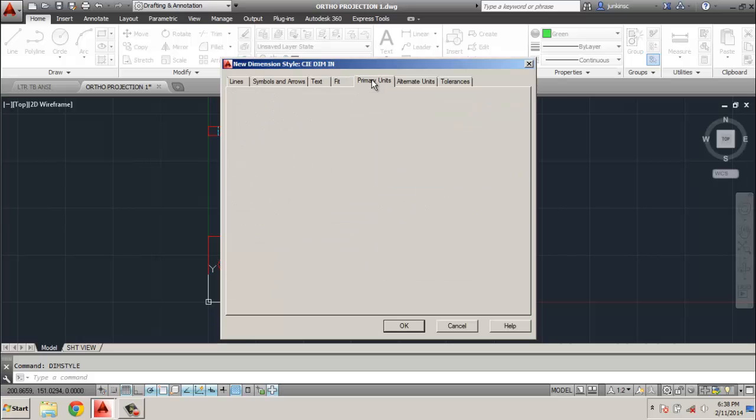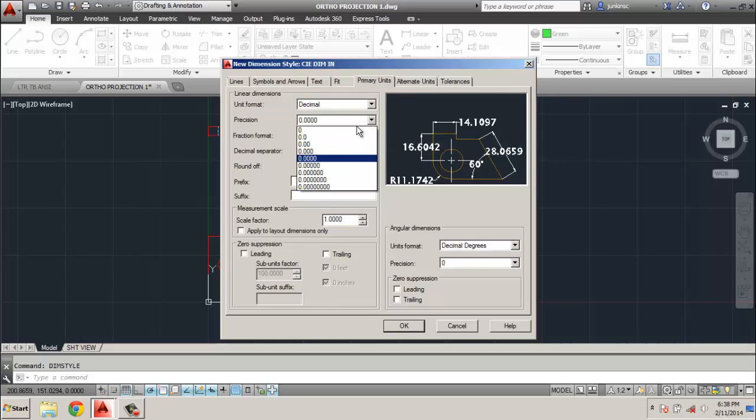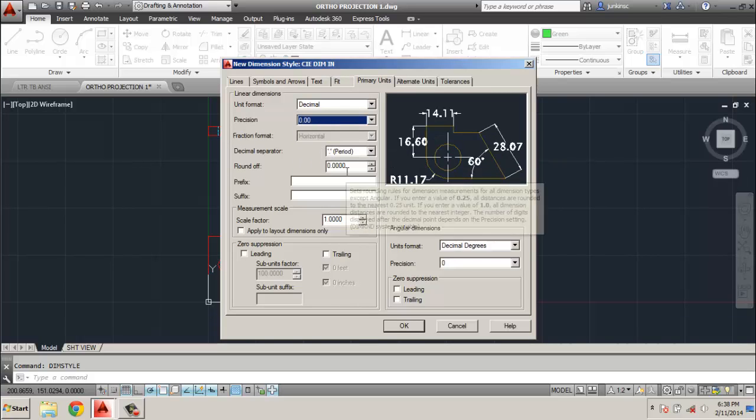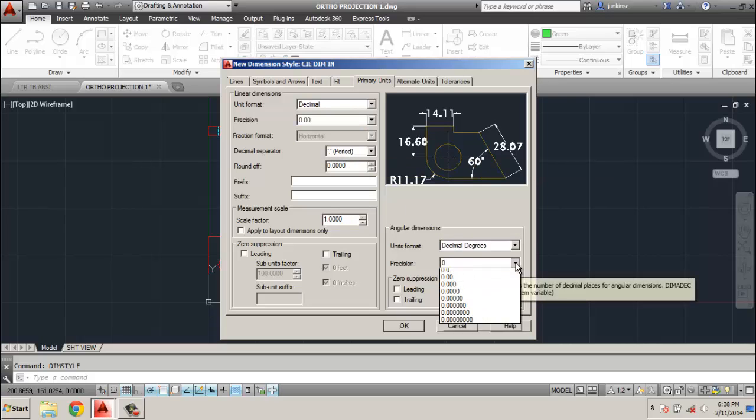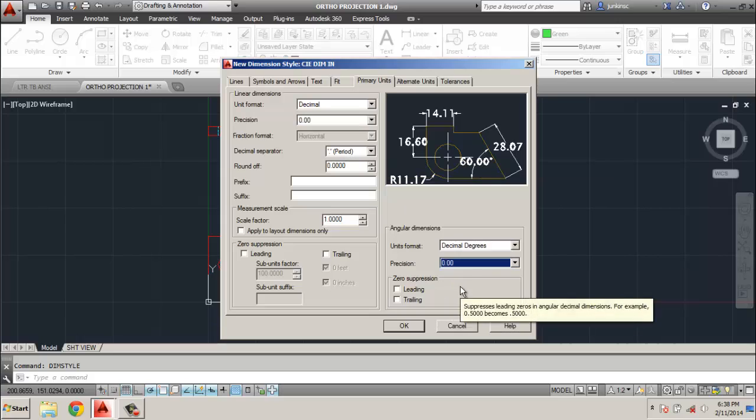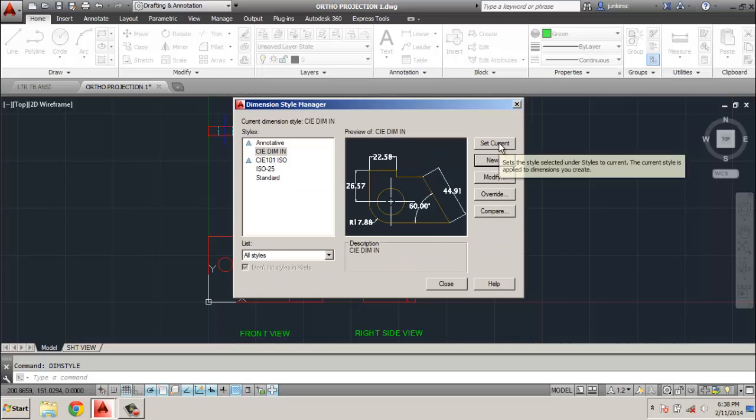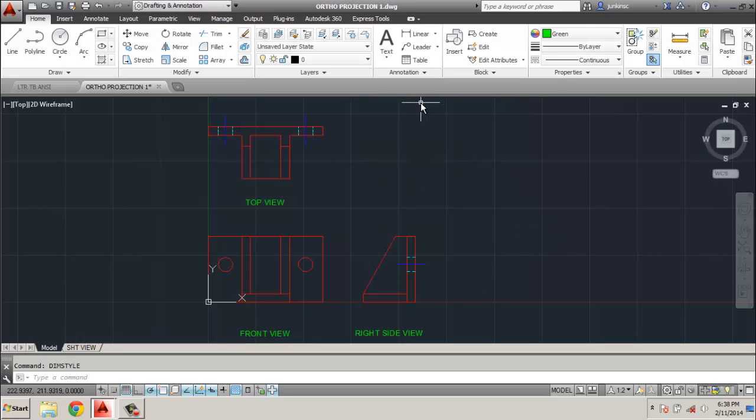Fit, we'll leave that the way it is. Primary units are going to be decimal. We'll just say to 2 decimal places. We want a period for our decimal separator. If we use degrees, we'll go to 2 decimal places. Everything else looks good. Alternate units and tolerances we don't need, so we'll just say OK, and then say set current. Close this out.